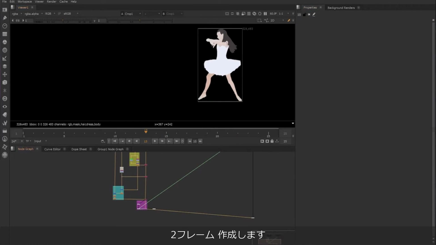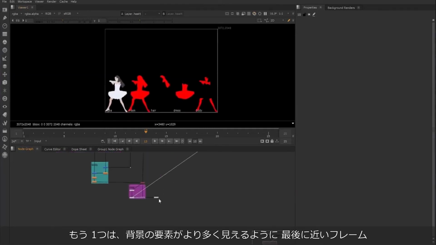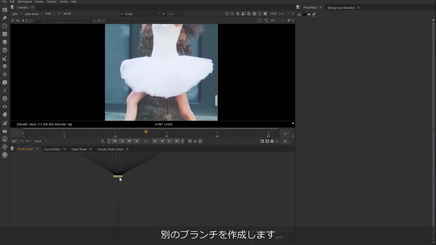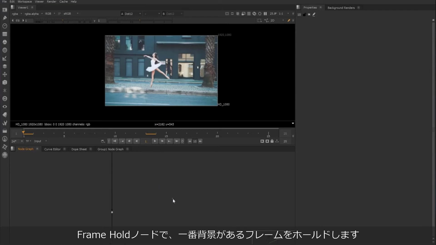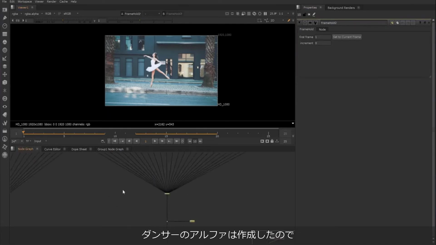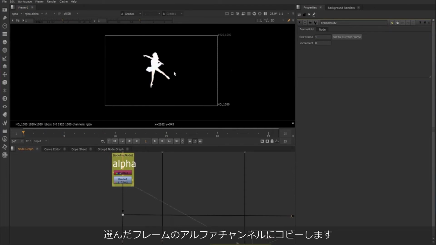So for this, I'll be creating two frames, one at the beginning of the sequence and one closer to the end where we have more of the background elements visible. To do this, we create another branch in our tree, this time from those frames we had picked from the shot before our crop. And we create a frame hold on the frame that has the most background on it. Then because we have the alpha of the dancer now created, I can copy that into the alpha channel for the frame we had picked.